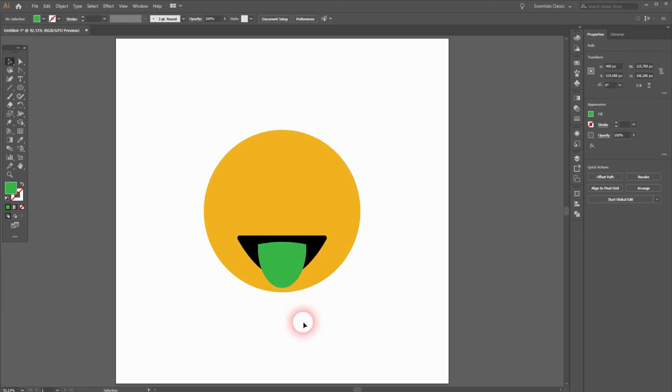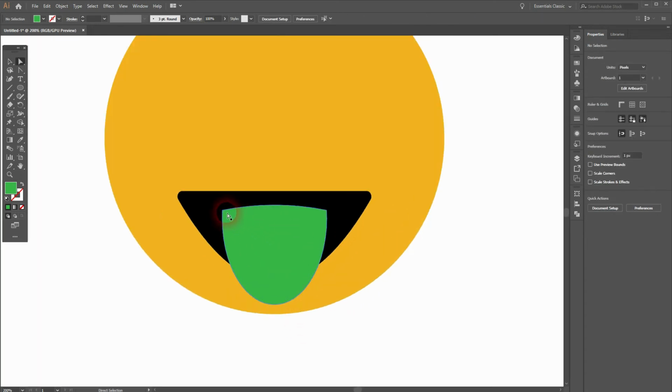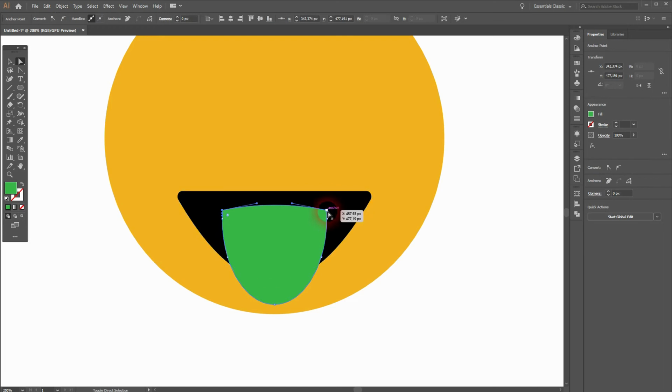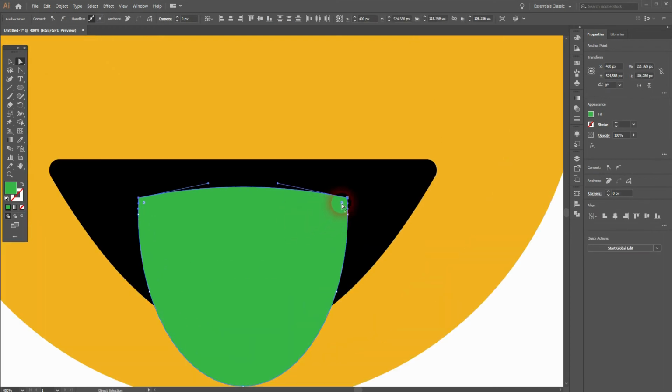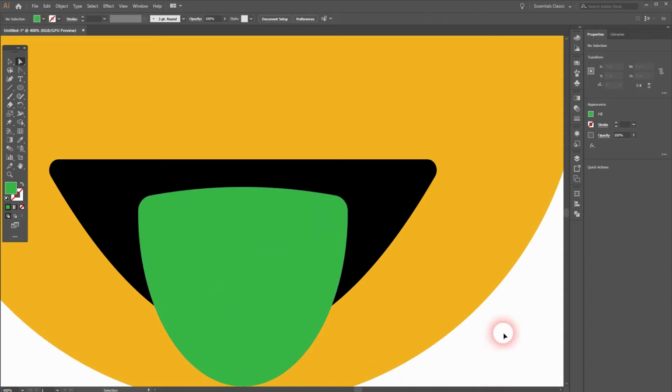Let me zoom in and the edges are not round, so I'll use A for the direct selection tool, select them both with a shift click, and then I drag the curvature tools inwards.